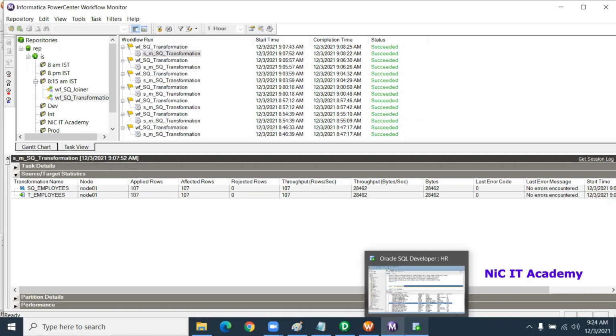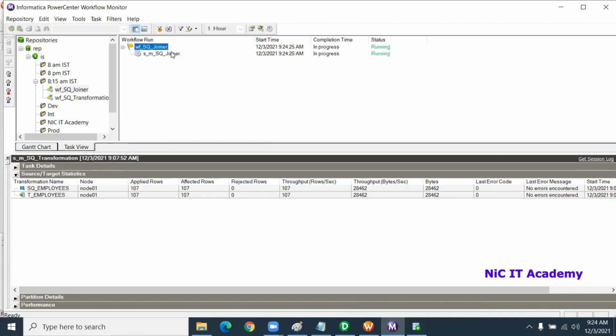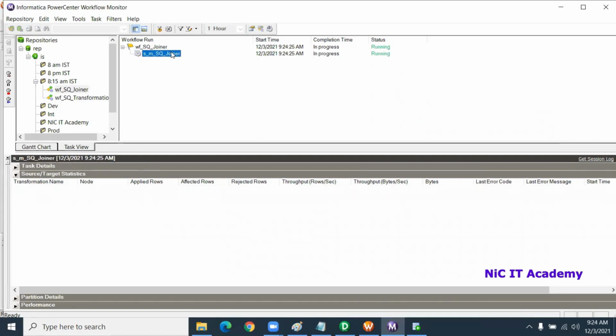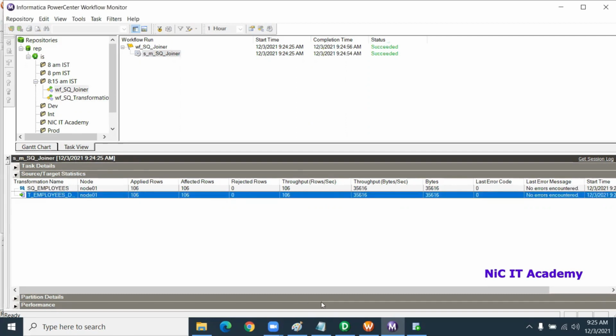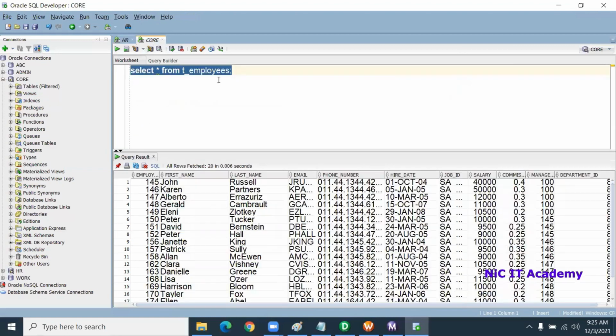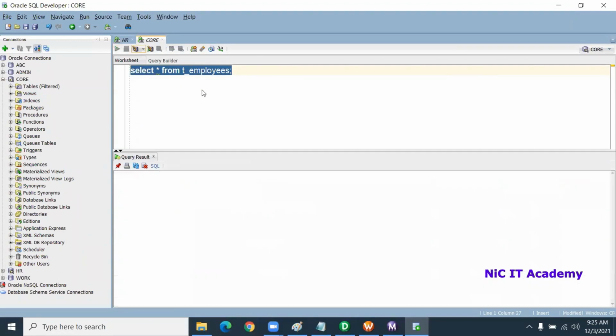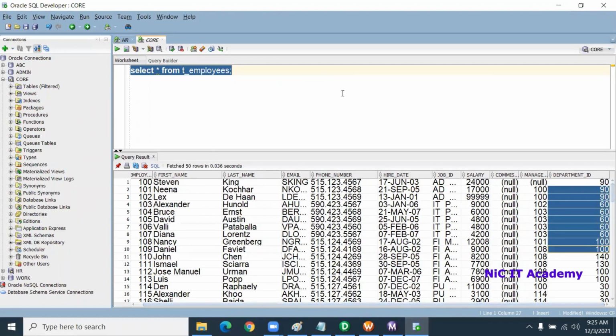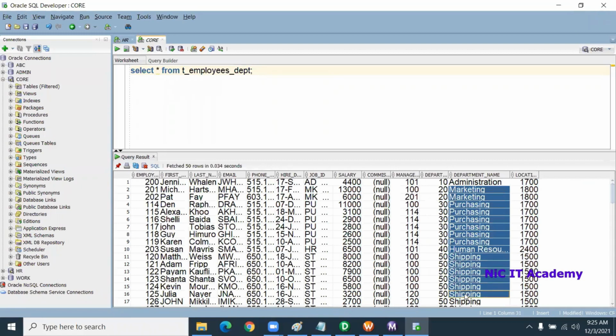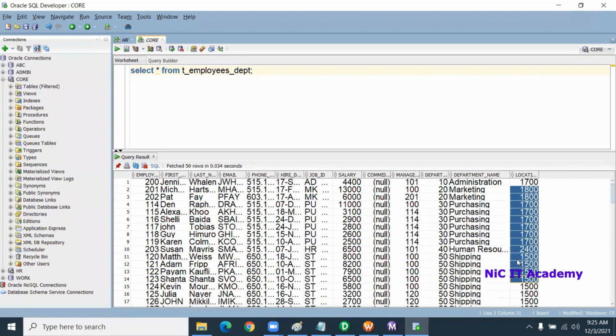Inner join, left outer, right outer and all. If you want to get a clear idea, please watch the sessions on joins. I think it's the 4th session or 5th session. I have clearly explained what joins are, why we need these joins, all this. Okay, it succeeded. You are seeing only 106 records. So that means one record is not loaded. Why? Because some record is getting filtered out by the join condition. Okay, you have it here, _DEPT. You have the department name and location ID loaded.